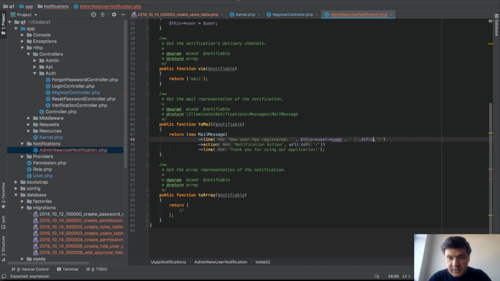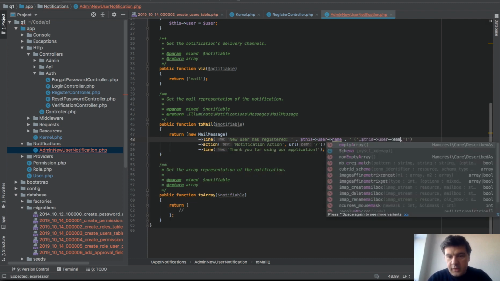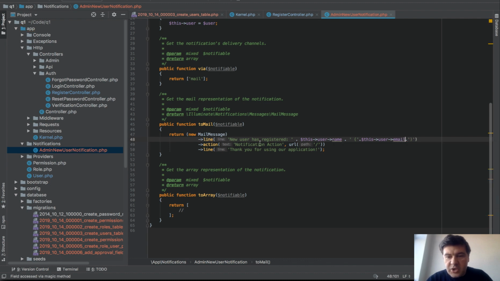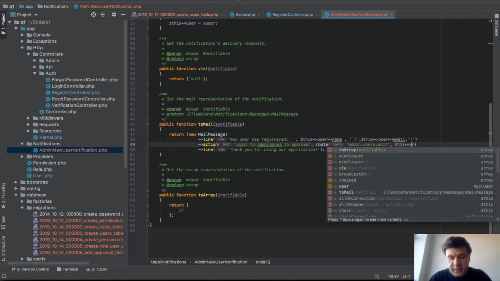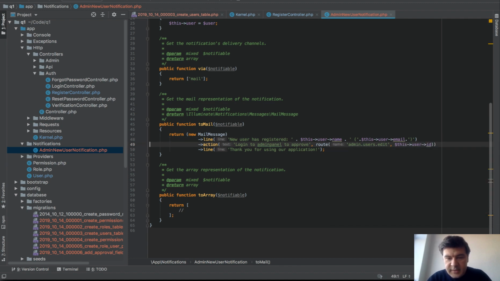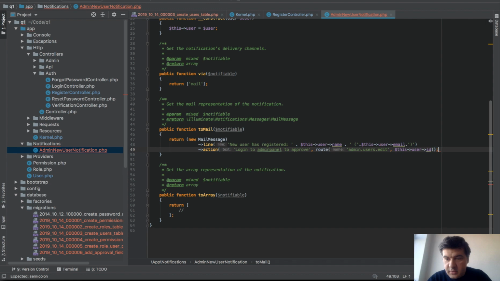So this user email. A notification action is a button, so instead of just notification action we will tell admin to log in to admin panel to approve. And the URL would be different. It would be a route to that specific user editing. In our case, again, it's in Quick Admin Panel generated code, but it should be pretty similar in your form. So users edit route with a parameter of this user ID. And we don't need this line.